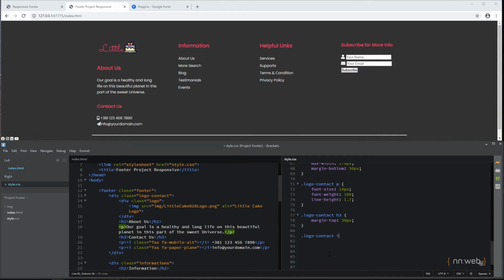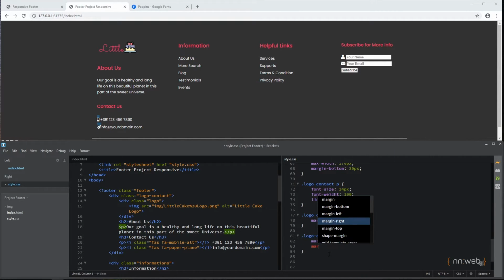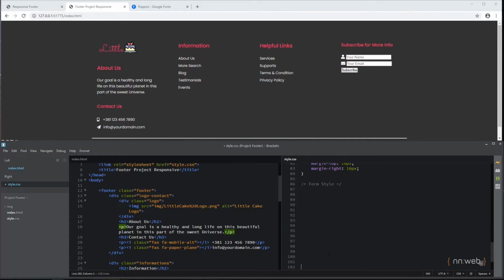Now let's target the icons with margin top of 10 pixels and margin right of 10 pixels also. Okay, now let's type our form style. Again, add some room here, and we type input container class with display flex. This is our form, width of 100 percent and margin bottom of 15 pixels to add some space, just like here.